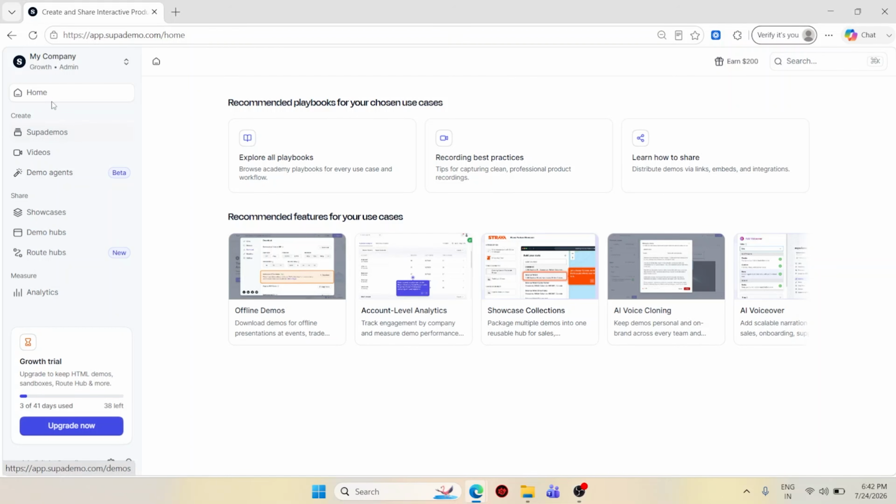Before jumping into the recording, I spent a few minutes exploring the dashboard. Thankfully, it doesn't feel overwhelming. The platform is organized around a pretty logical workflow. You start by creating demos and videos, then move on to sharing them. And finally, measure how they're performing. That makes it easy to understand where everything resides, even as a first-time user.